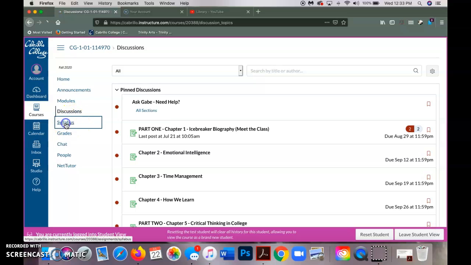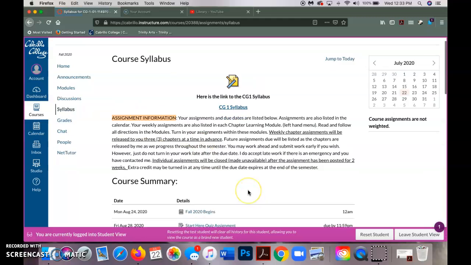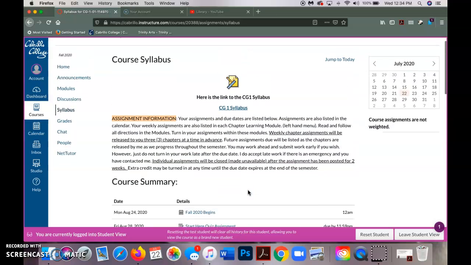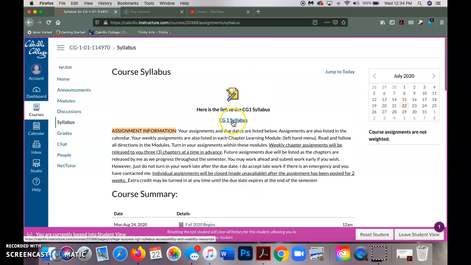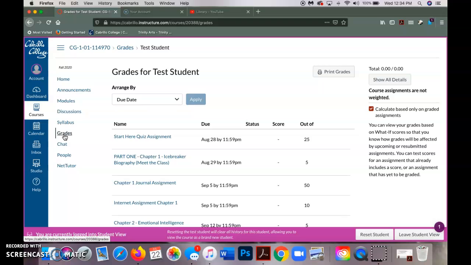Your syllabus is here, and there's some information here, and then you can see your assignments are there. But this is the syllabus with all the meaty material. So you want to read through that. Your grades are here, and this will show you your points that you've earned, and I will have a comment on everything that I grade for you so that you can tell whether you're doing good or you need to improve.